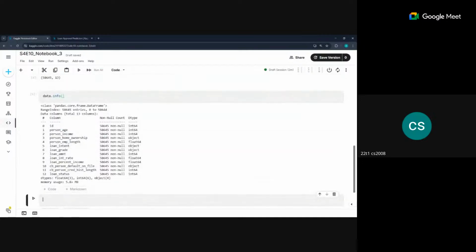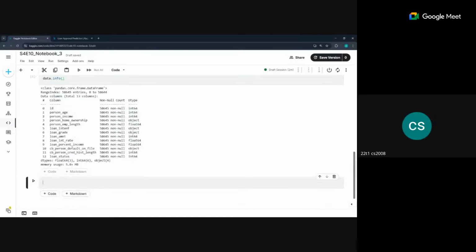Data.info. Are there any null values? Should I zoom further or is this good enough? This is good enough. Okay. Are there any null values? No. Okay. And anything else we can understand from this one?